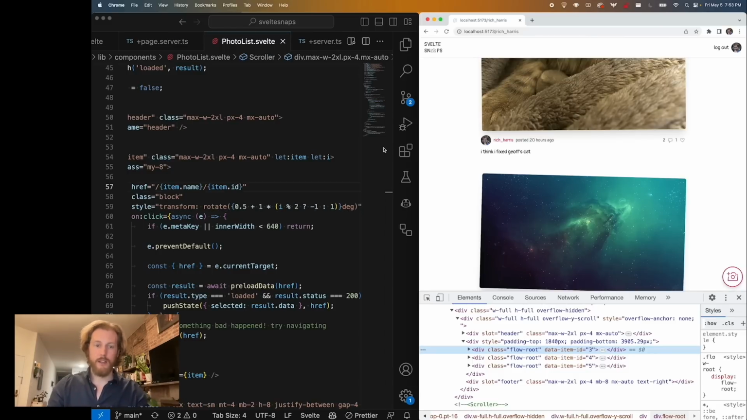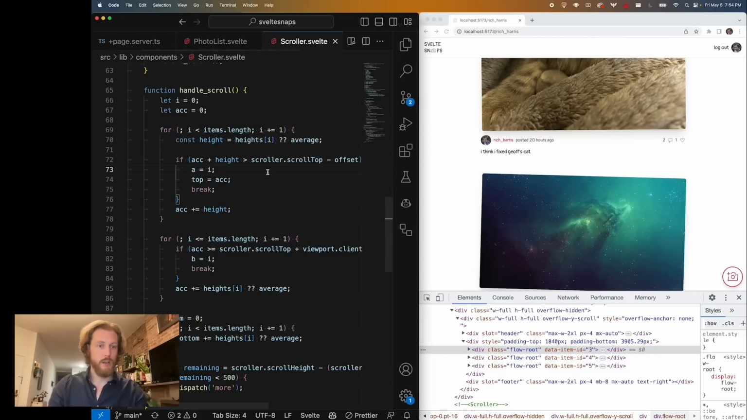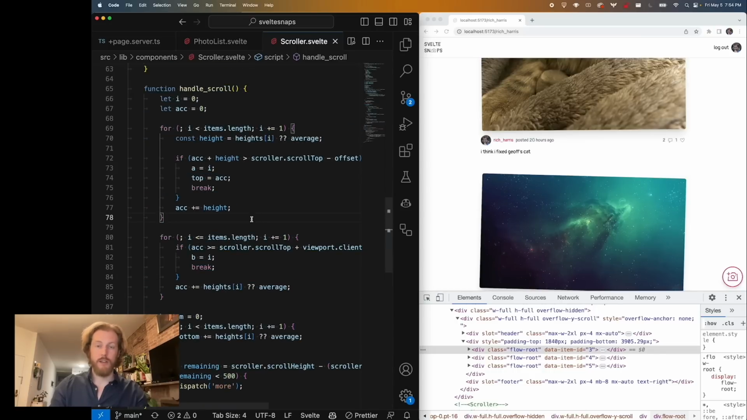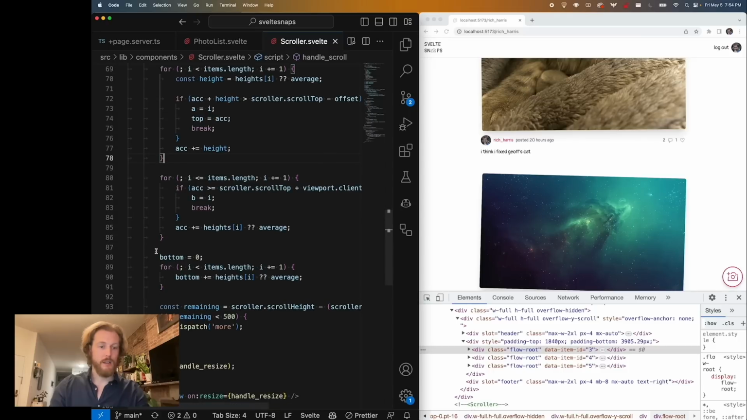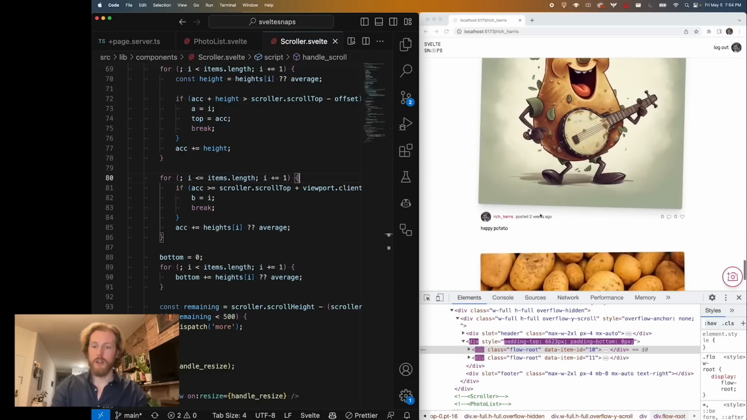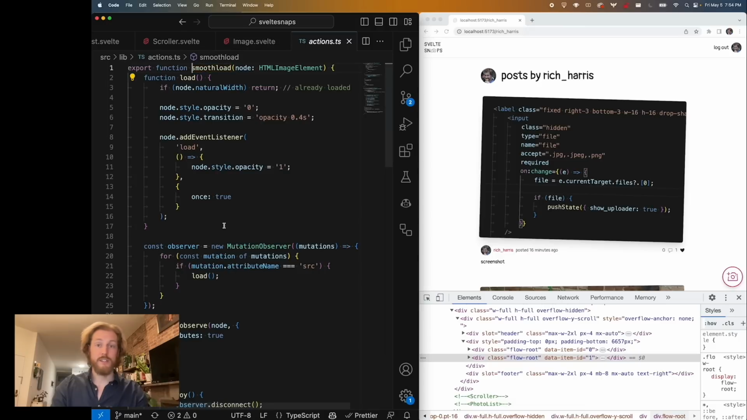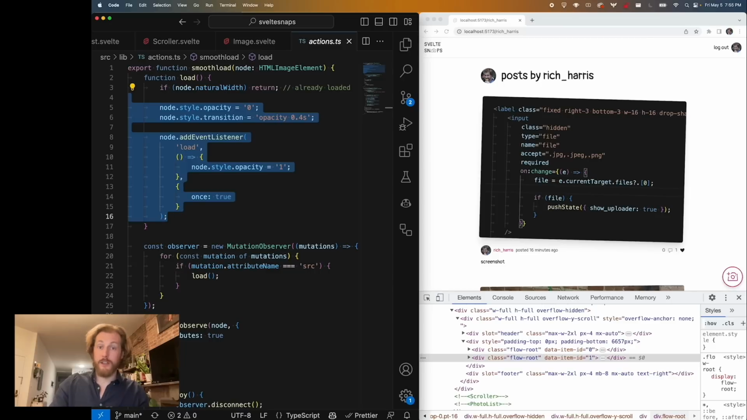This is all happening in this scroller component, which has this handle scroll function, which is updating the window every time we scroll and adding padding to the top and bottom of the element to compensate for the items that are being removed. You'll notice that the images fade in as they load, and that's happening because every image has this smooth load action which sets the opacity to 1 when the image is loaded. But you'll notice that because we've stored the width and the height of each image in the database, we don't get layout shift as these images load.